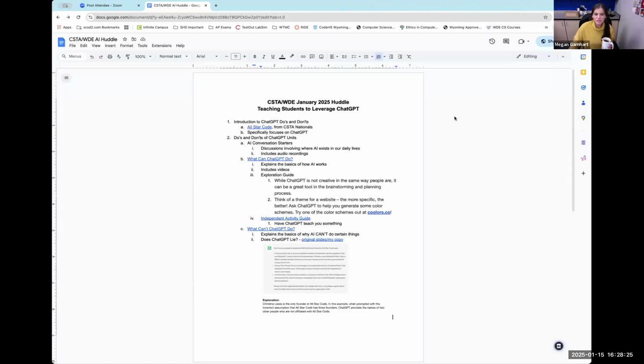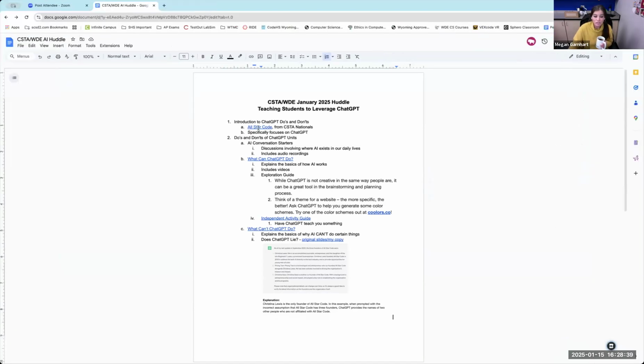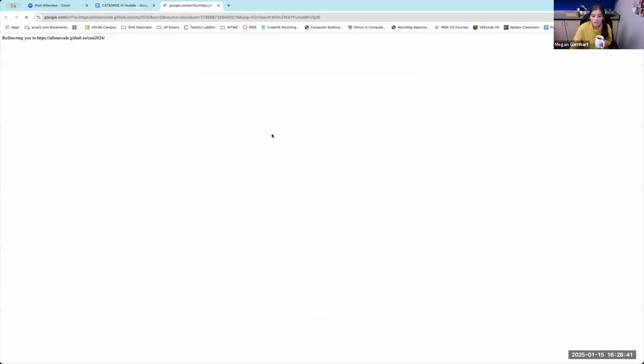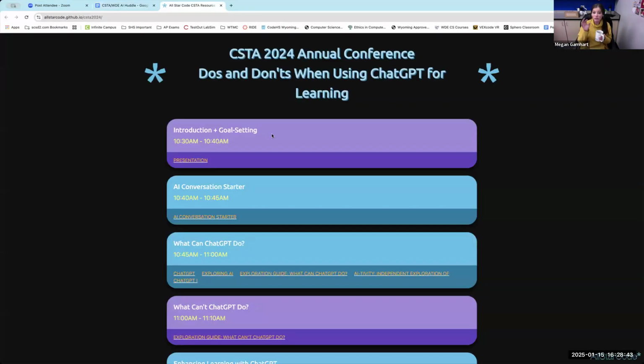So I'm just going to give you the basics. This is really meant to be an entire unit, and I'm going to say it's really well done in my opinion. Like I said, I have pulled some things out of here and done them as mini units, and I feel like you can certainly do the same. So this first link takes you to the All-Star Code designed GitHub that they created specifically for this.